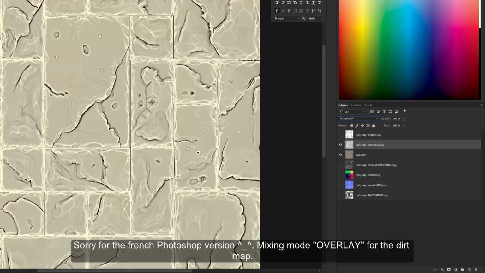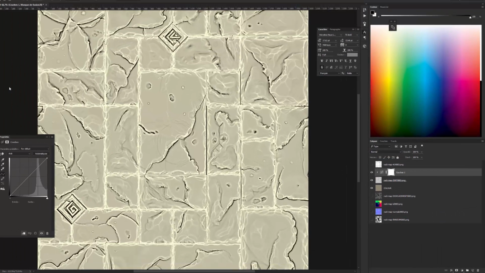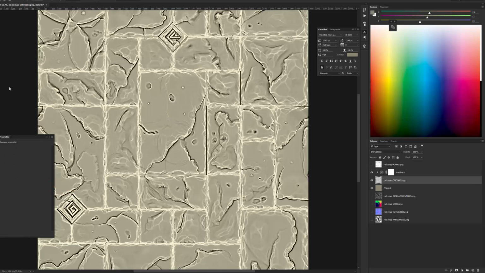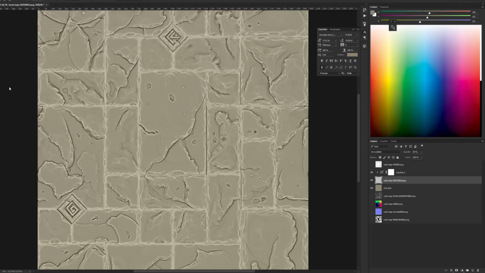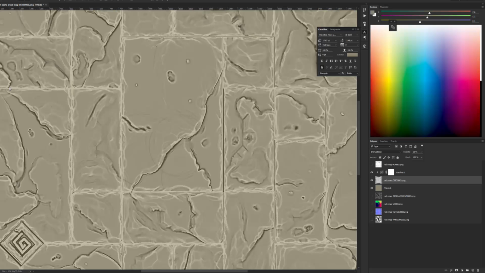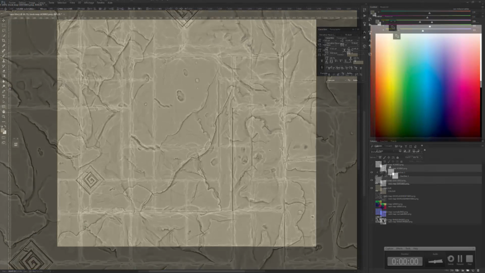and slightly work with curves upon it to reduce the main luminosity and reduce its opacity to 30%, for example. Maybe a little more, 50%. Okay. So you have the idea. It already looks like it has been hand painted.